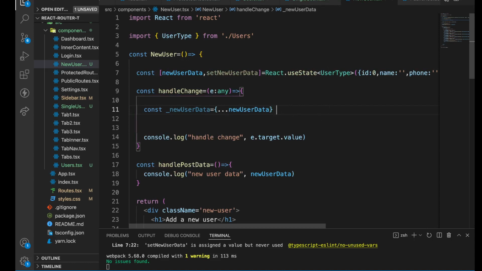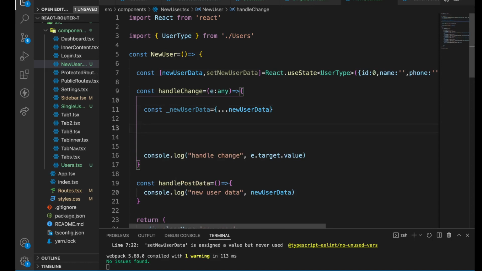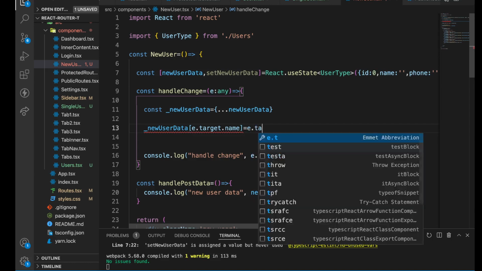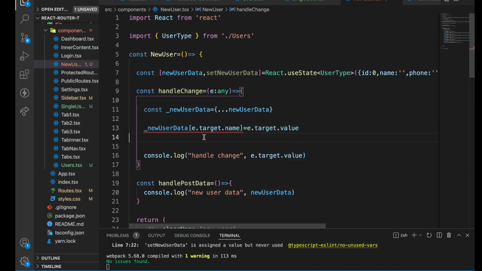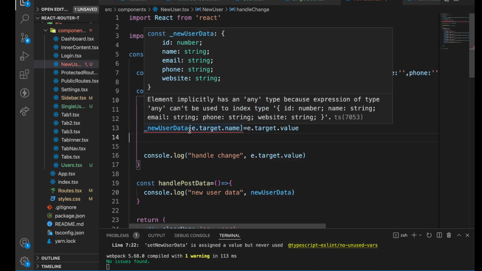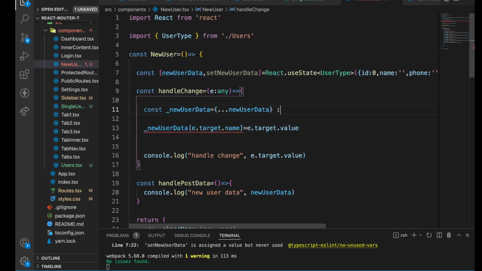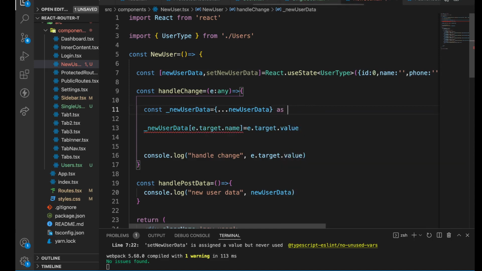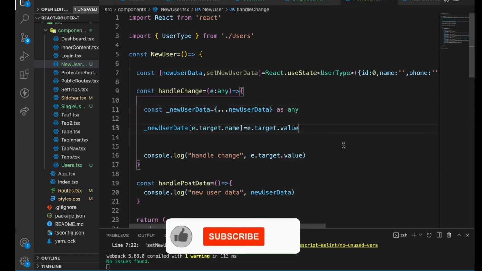So the update will take place, and then what we need to do is update only the key. That is new user data, and the key will be whatever the target name, and the value will be whatever the target value. Okay, so it is because of this. If we give this as any, that problem will go.